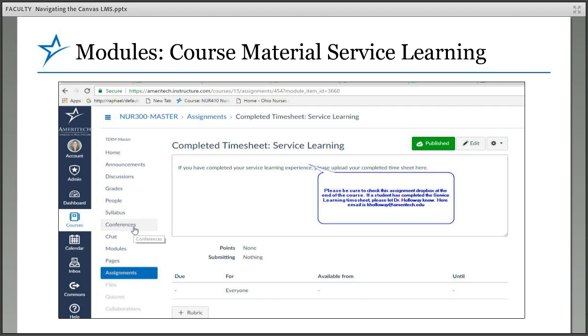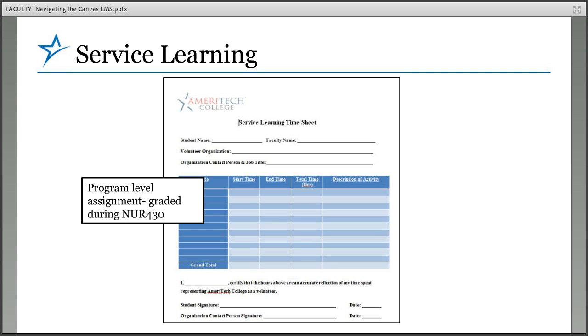The service learning completed timesheet Dropbox. Again, if a student is completing a service learning experience in a particular course and uploads the completed timesheet, faculty in that course must reach out to Dr. Kathy Holloway, since Kathy heads up the service learning piece of the program. The service learning timesheet assignment is not graded until Nursing 430. However, to allow the students the opportunity for service learning throughout the program, each course has the service learning timesheet and the Dropbox if the student completes it. Again, from a faculty standpoint, faculty must reach out to Dr. Holloway to make her aware that that particular student had completed the service learning timesheet.